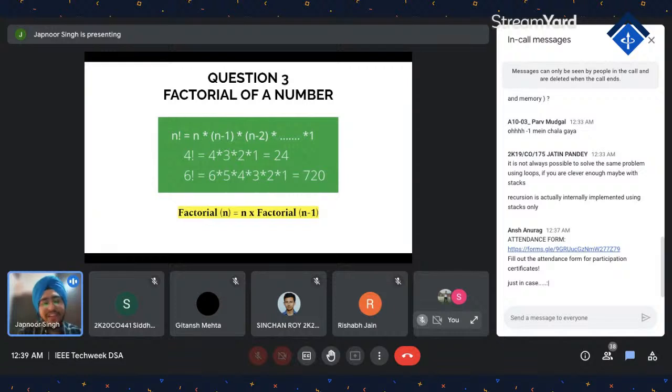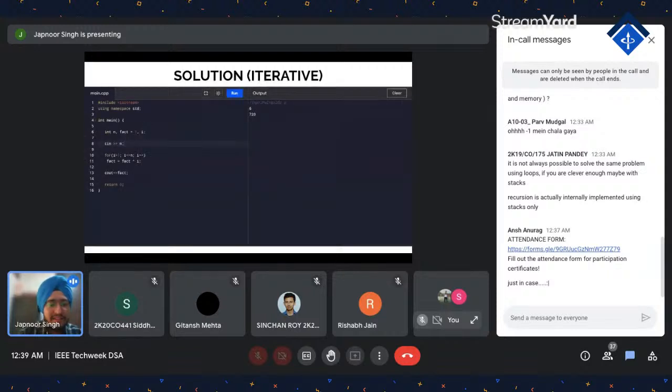So this question can be solved in two ways. First is the iterative way, that is using the loops. Again, a very simple program, you all must know this. And the second part is the recursive program. So basically we can write it in two ways, and we're going to discuss both. So first we'll see the iterative solution.